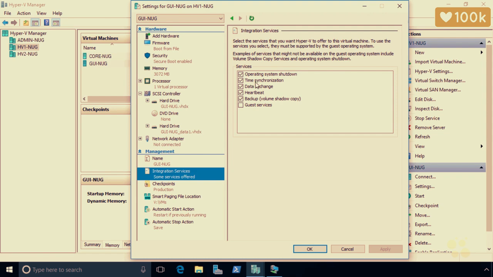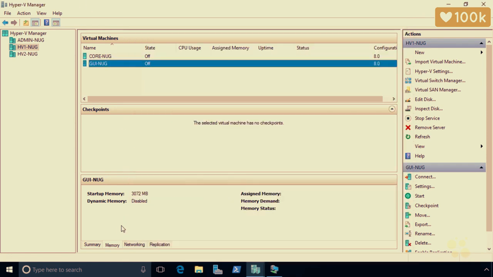Time synchronization will allow our guest VMs to synchronize with the host's clock. And this is something that you'll probably want to leave alone most of the time unless you're dealing with Active Directory domain controllers as VMs and you want to sync their time to something else. Then you would turn that off. Next up, we have data exchange, and this is what allows our VMs to report information back to our host machine. This is where a lot of the status comes from in memory down here that we see.